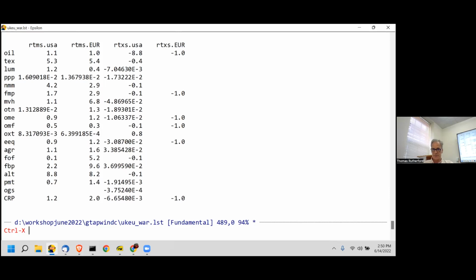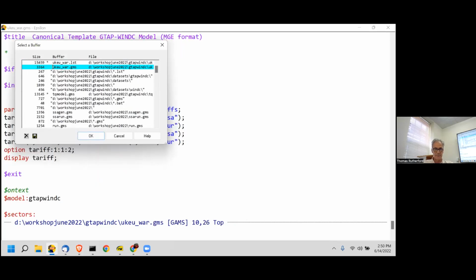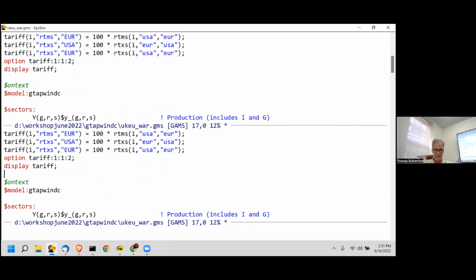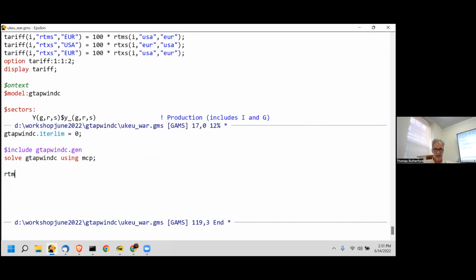So this is a simple thing. I go into the model, and I give it a value. I'm going to say RTMS of I, comma, USA into Europe equal to 0, RTXS of I, comma, USA into Europe equal to 0.